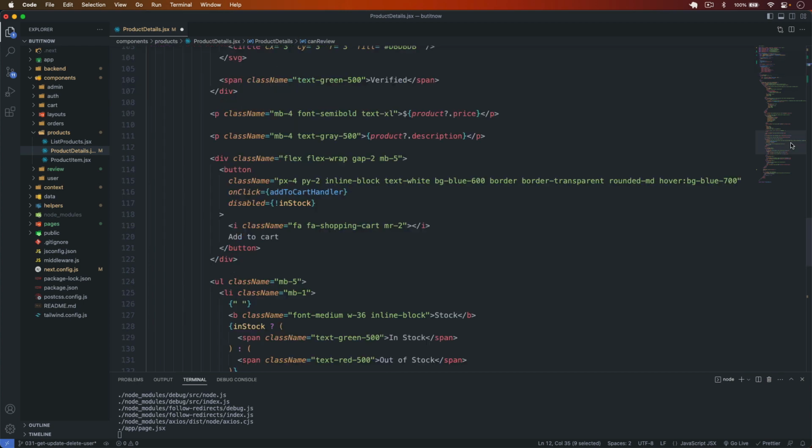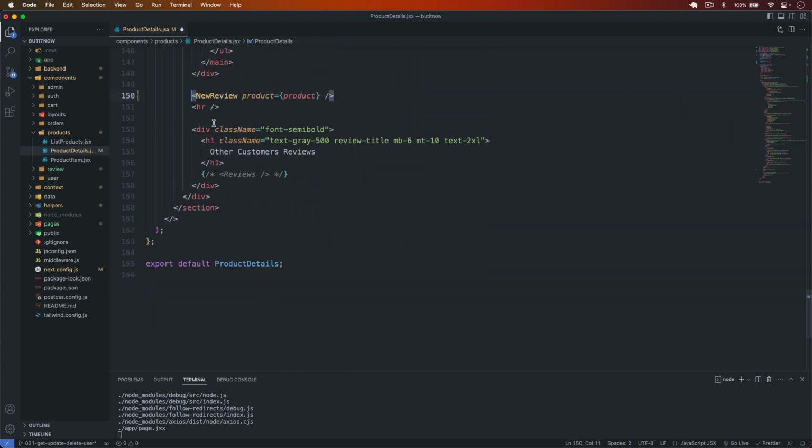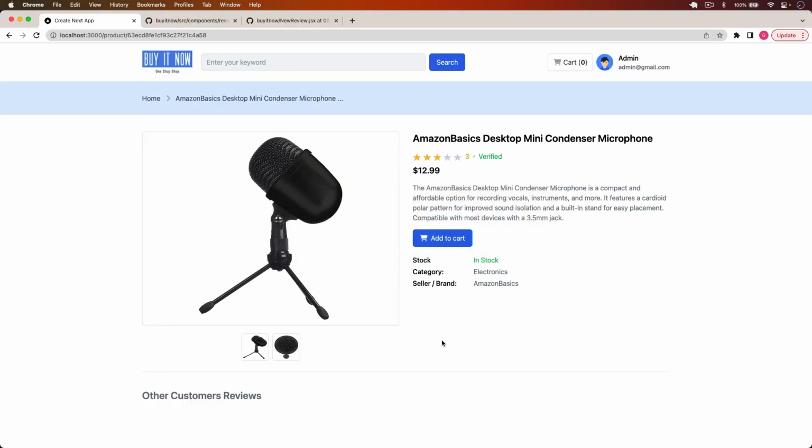So I copy that from here, scroll down, and here we have our button, this one. So I will add here canReview, then we can only post the review. Save it. Now if I go back and reload this page, you can see that I haven't purchased this item, so I am not getting here the review.